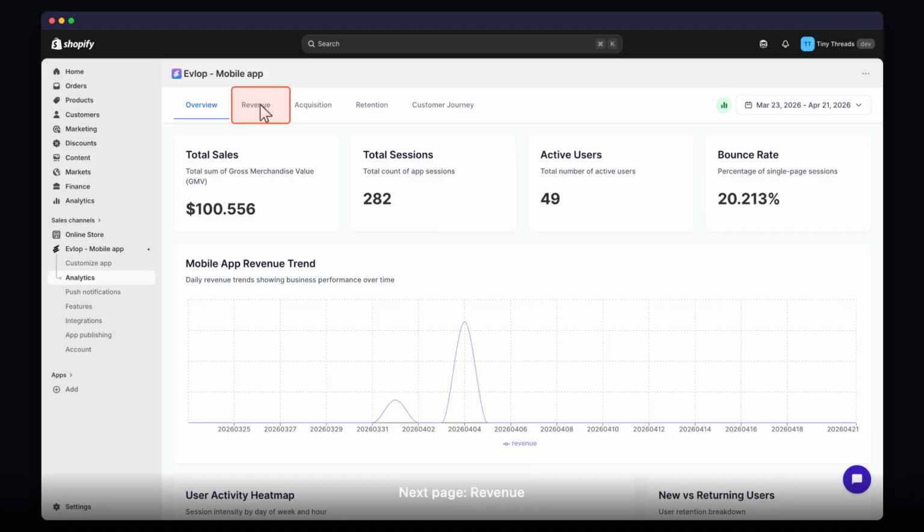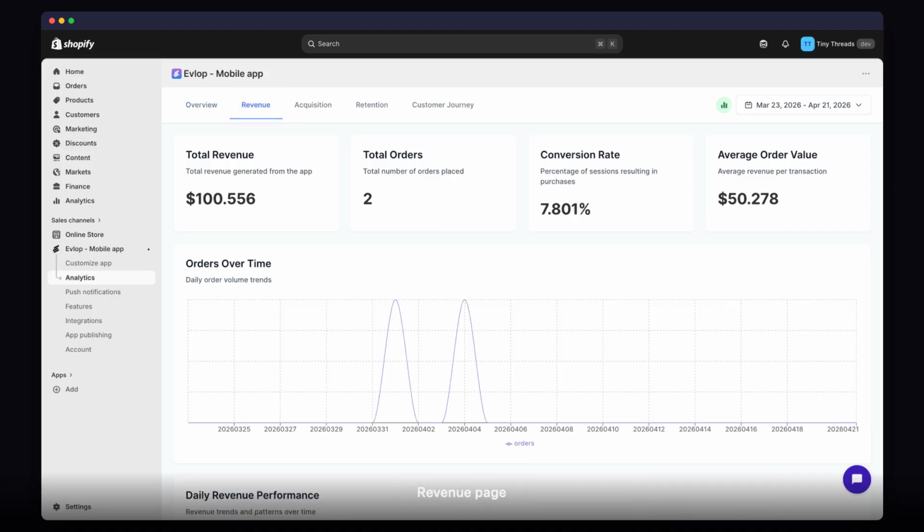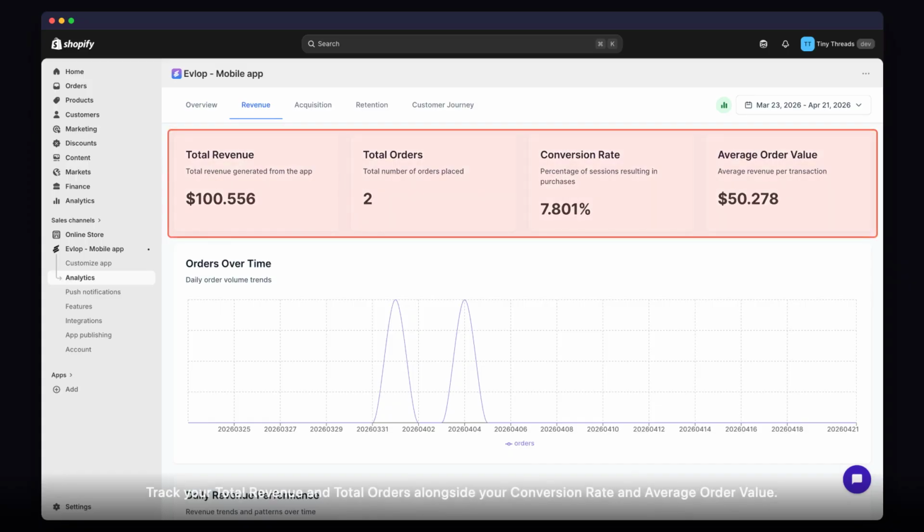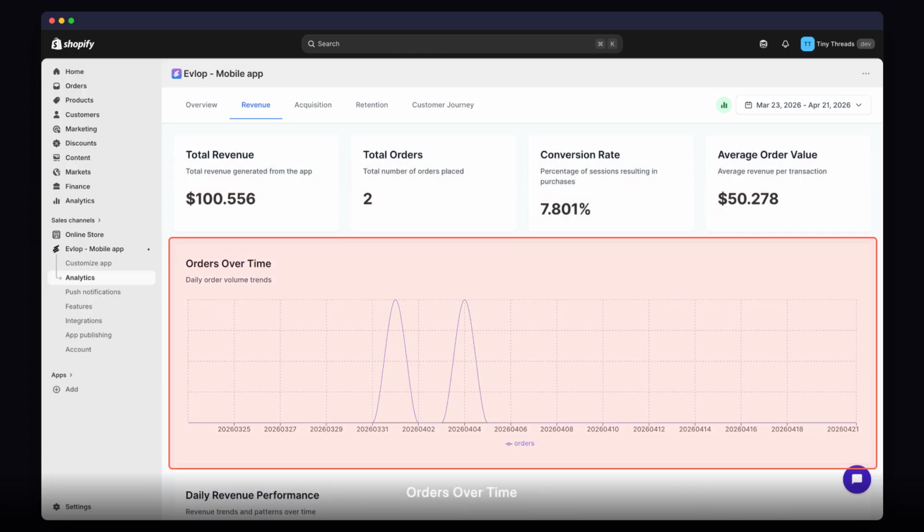Let's go to the Revenue page. On the Revenue tab, you'll find a detailed breakdown of your store's financial performance. At the top, you can track your total revenue and total orders, alongside your conversion rate and average order value. These four metrics give you a clear picture of how much revenue your app is generating and how effectively it's turning visitors into customers. The Orders Over Time graph tracks your daily order volume.